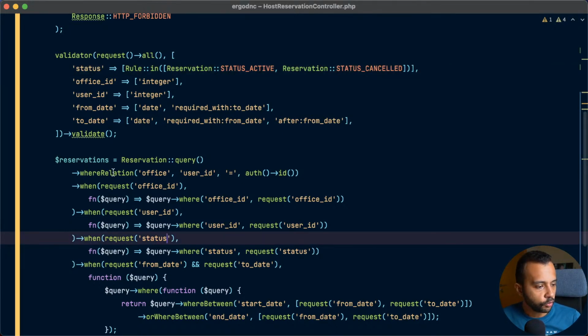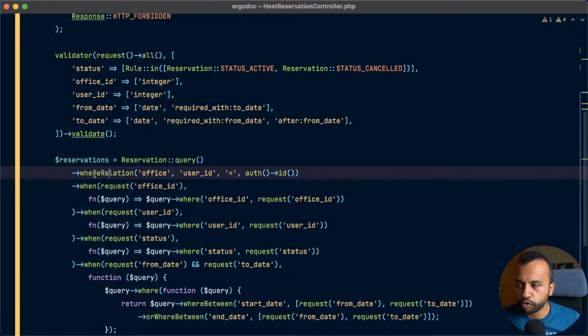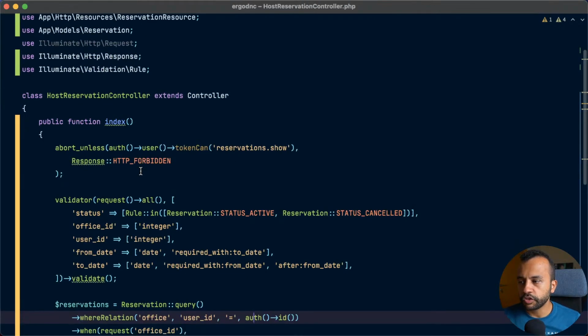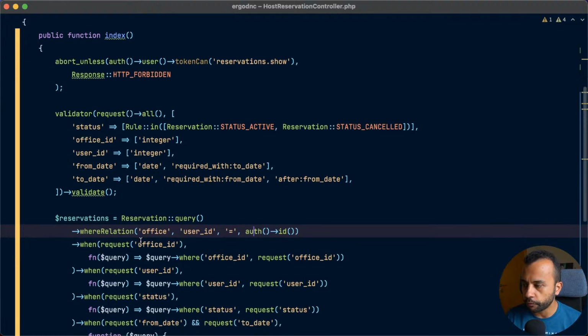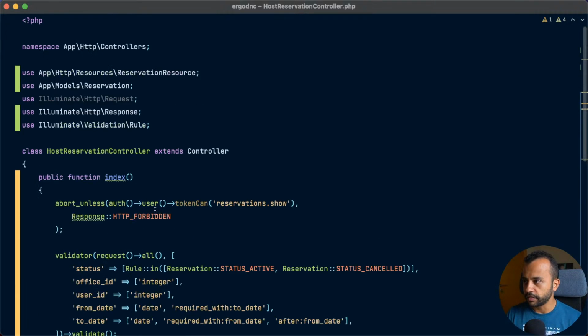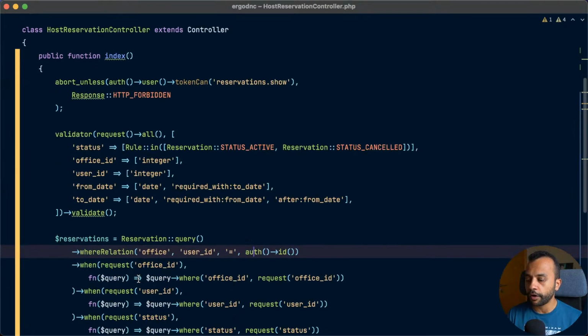Goal asking why you are using where relation here, because we are trying to filter by reservations that belong to the office, and that office has a user ID that matches the current logged in user. So we are here filtering reservations that are made on an office that belongs to me, where I'm not trying to find reservations that are made by me. That's in the user reservation controller. But in the host reservation controller, we are trying to find reservations that were made on my offices.